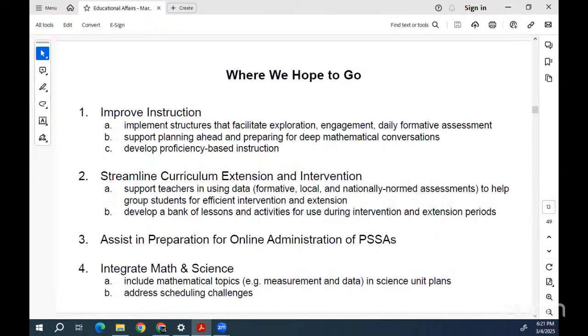All right, so our goals, where we hope to go in year 2. This is across middle and elementary, so I'm just going to take the full slide. We want to really help teachers improve instruction. We want to help implement structures that facilitate exploration, engagement, and daily formative assessment so that we're constantly changing our instruction to meet the needs of our students.